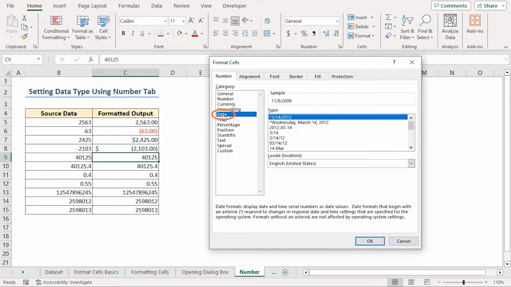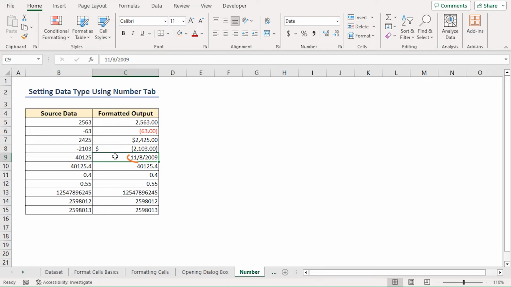Select cell C9 and open the Format Cells dialog box. Go to the date format. Here you can change the date format according to your location. So many options are available here, and you can show the date in various styles with long or short format. You can show with the weekday, also you can show in the short format, and other types are also available. I'm selecting the first type and click OK, and here it is.